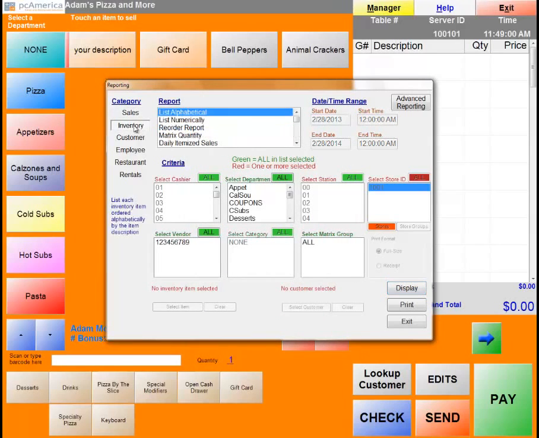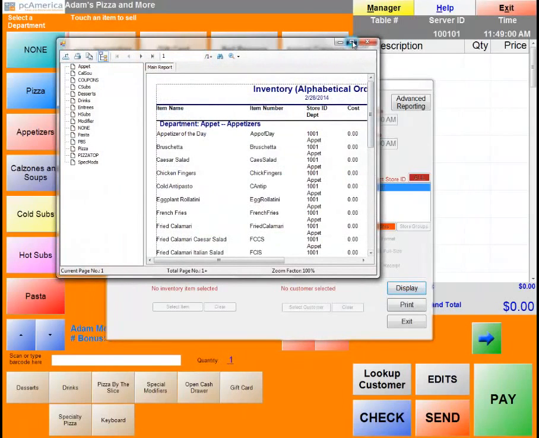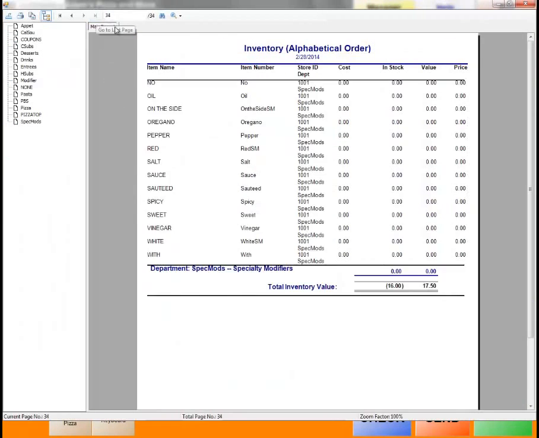Let's move on to our inventory reports. We have a list alphabetically and a list numerically. Same report, just one is in a numerical format and one is in an alphabetical format. When you hit display, this will give you a list of all of your items in inventory along with the current inventory value.